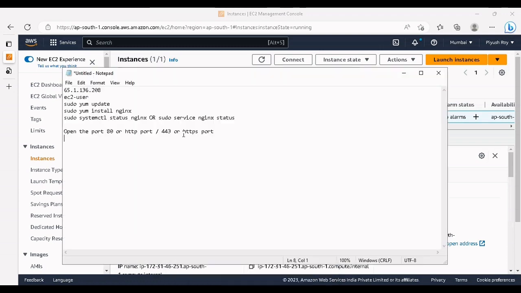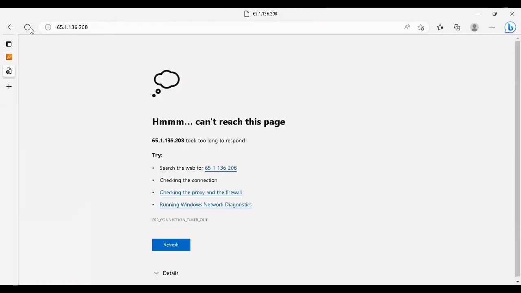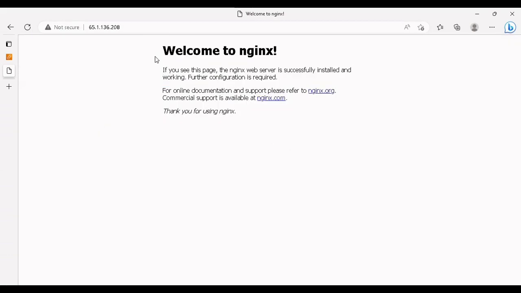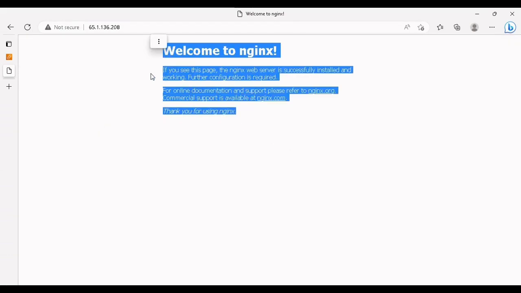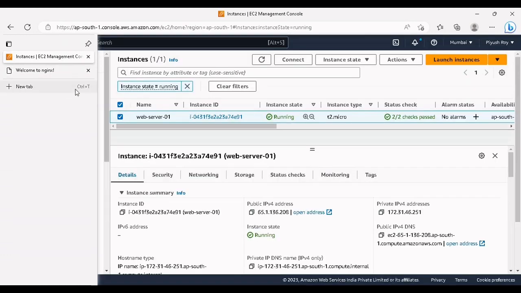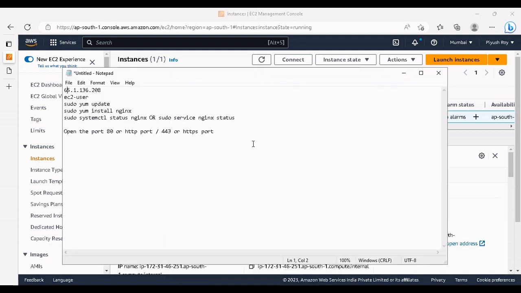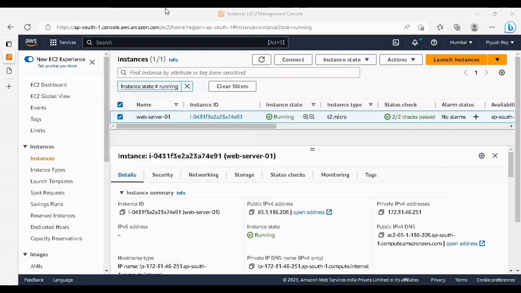Now if we just copy it, or we can also reload. Yeah, we can see the Nginx default page. That means our Nginx server is up and running, but that is not our Angular front end page. So for that, we need to copy our Angular dist from our local machine to the server.